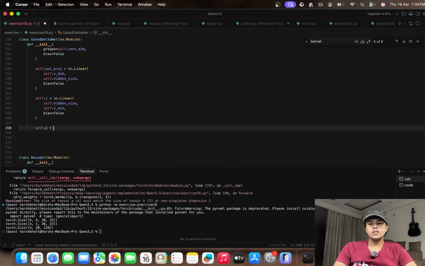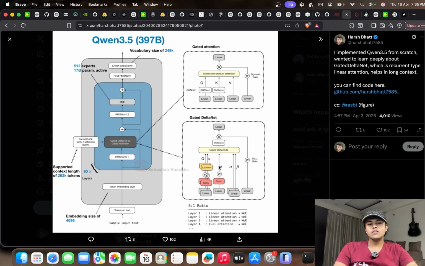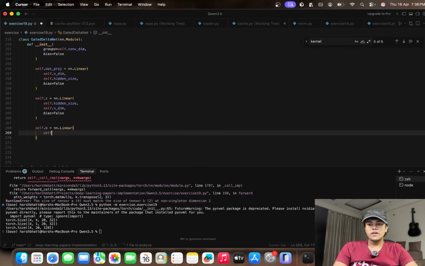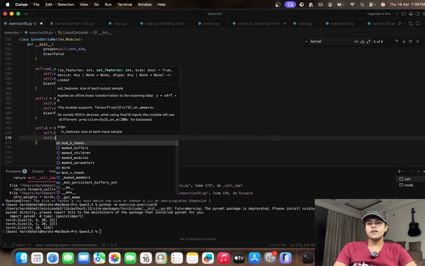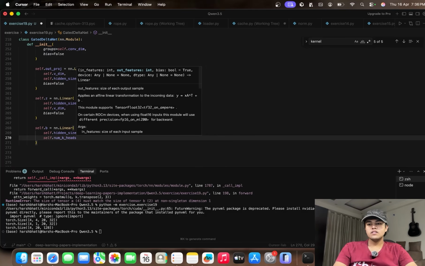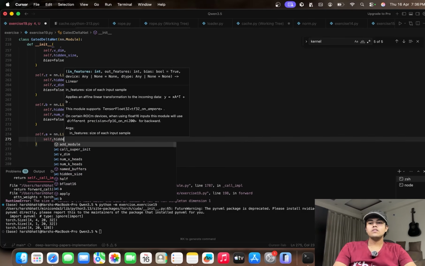And beta controls the rest. Basically all these linear layers go into the gated delta rule, which we are not going to implement, but we are making sure that everything is set up in the right order so it can be used and output the result. And self dot hidden size, then it's just the heads: number of k heads, number of v heads, bias. Self dot a is hidden size to v heads.